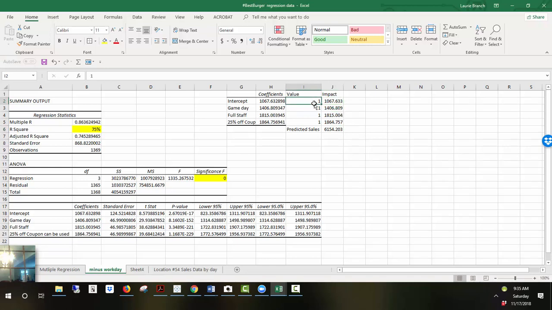Let's go all the way to the other side and say it is a game day and we do have full staff and you can use a 25% off coupon. Well, our sales are going to jump according to this prediction machine to $11,240.77, and that is absolutely how it works. So with regression, you find the relationship between the variables, and that's what's represented in these 2 boxes.